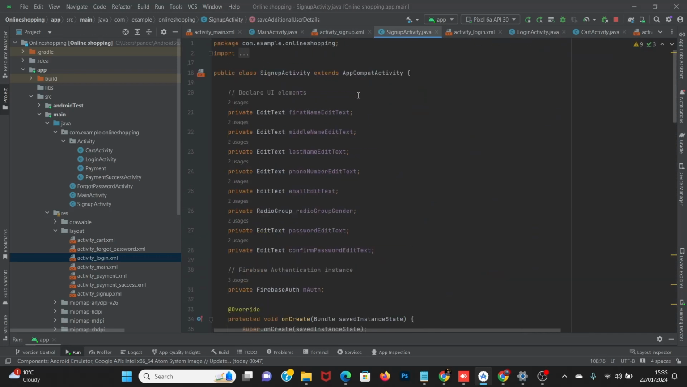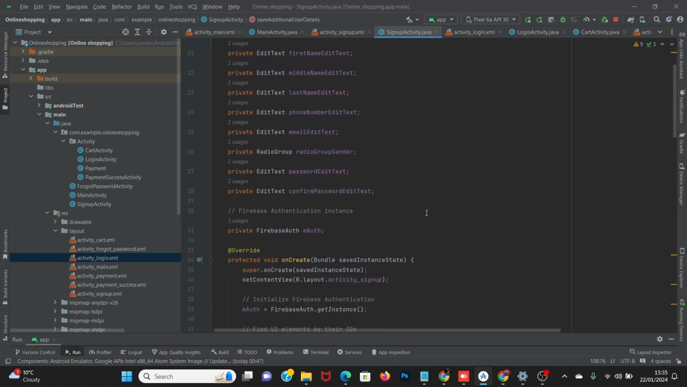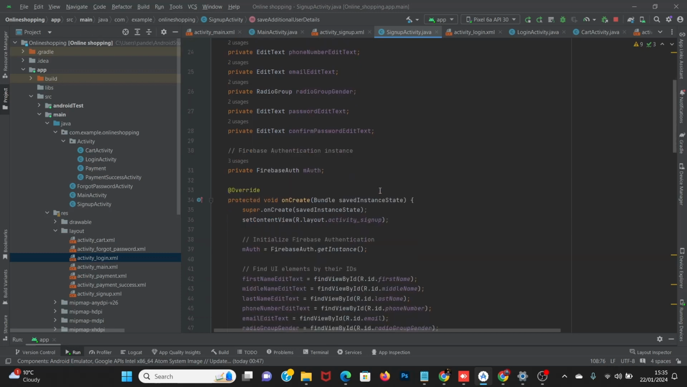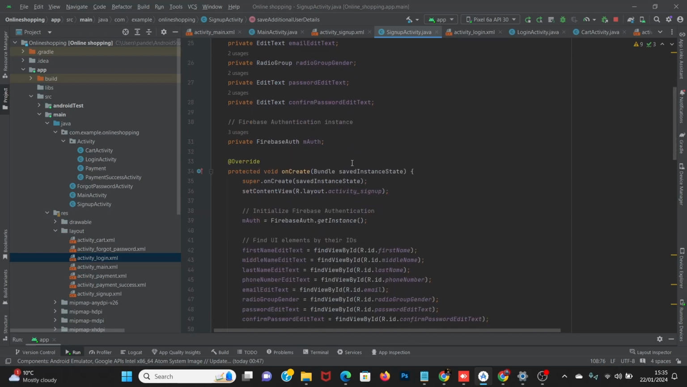And then this is the SignUpActivity.java. On line 18, there's the main method for SignUpActivity, and I have declared all the UI elements, creating a private class over here, and I've also used a Firebase authentication instance over here. And then I have initialized Firebase authentication inside the onCreate method.